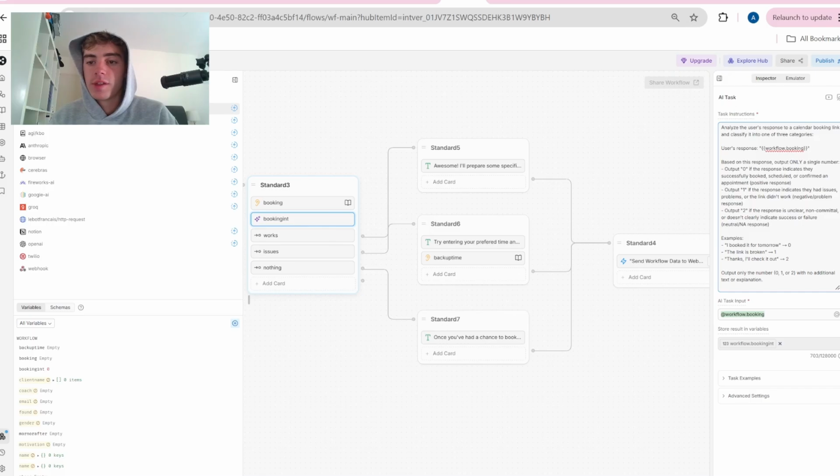Output 1 if the response indicates they had issues or the link didn't work. They're probably not going to have issues, to be honest, because I think Calendly works, but in case they do, they enter 1. And then 2 if the response is unclear, non-committal, or doesn't indicate if they booked or not. So "Thanks, I'll check it out" will be 2. These are just examples. "I booked it for tomorrow" will be 0. "The link's broken" is 1, and then output only 0, 1, or 2.